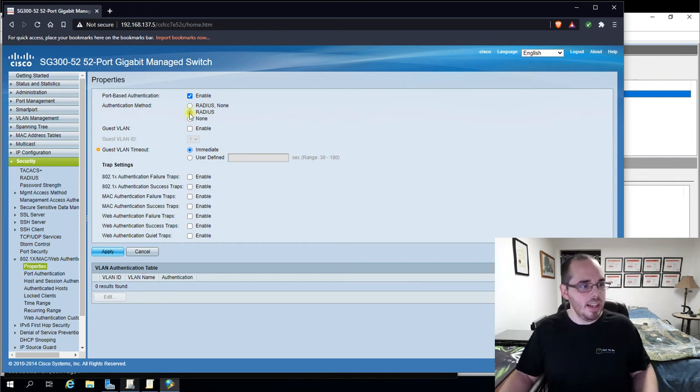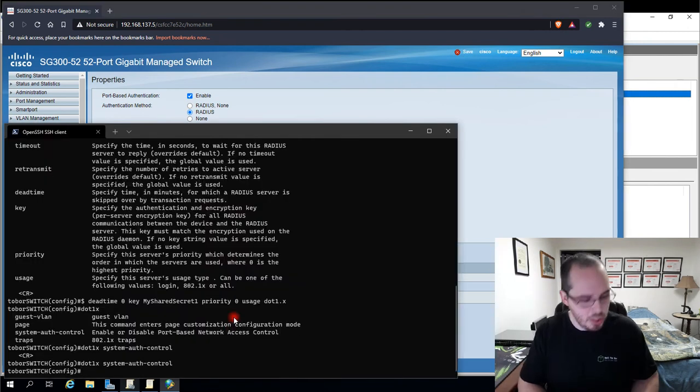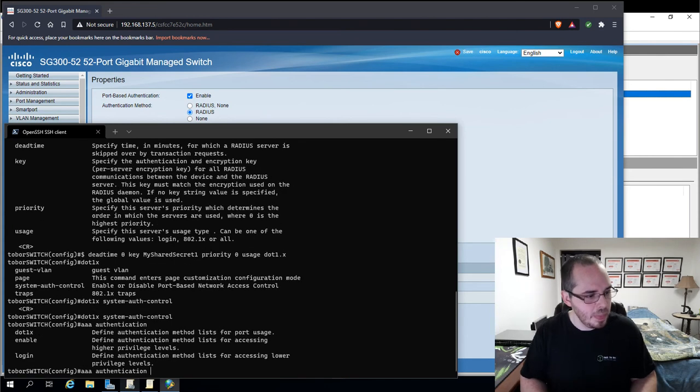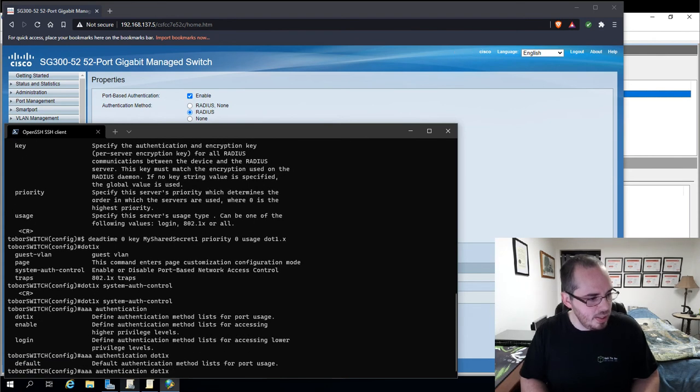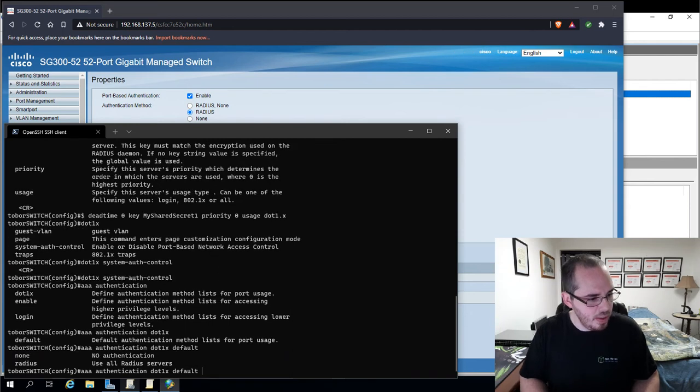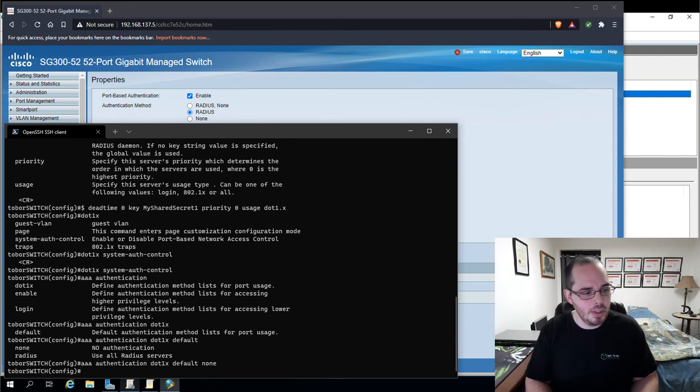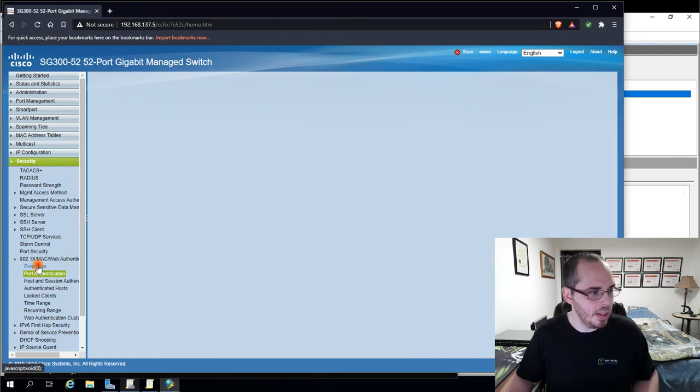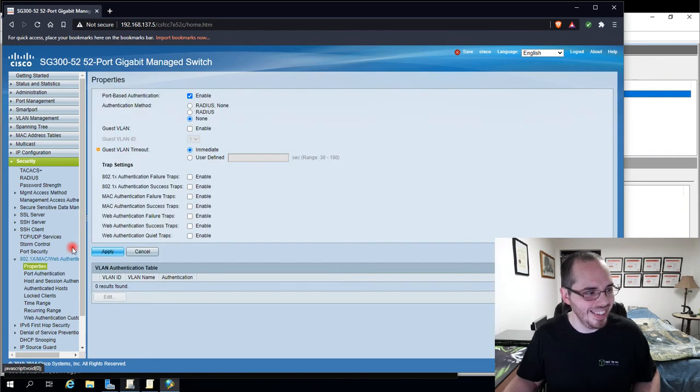Oh, so we can define that on our own here through the CLI. So we would do AAA, because this is authentication, AAA authentication .1x default none. I'll also have these commands in the description of the video so you can get them easily. And now you'll see if I reload this page again, I should select a different thing there, now that we have none selected.